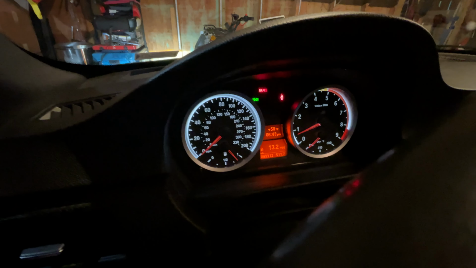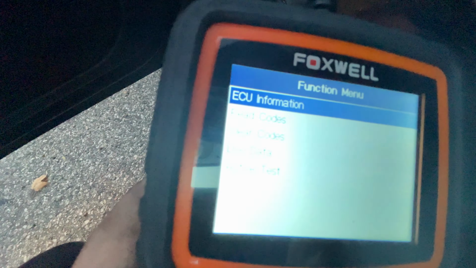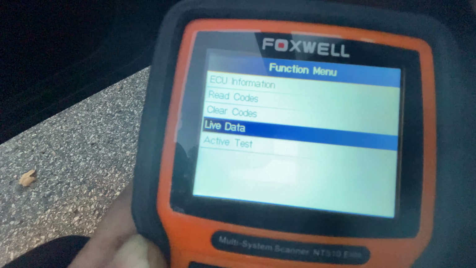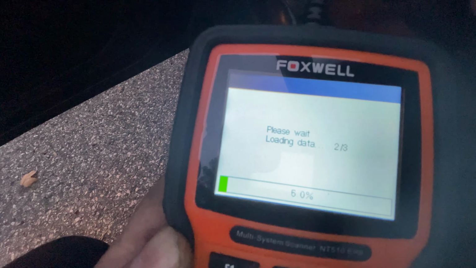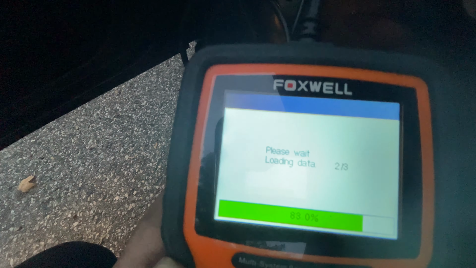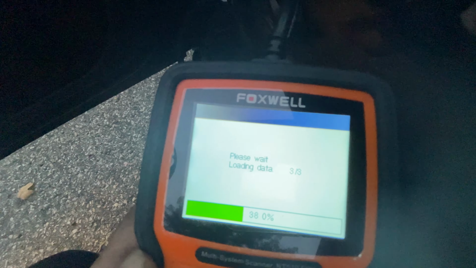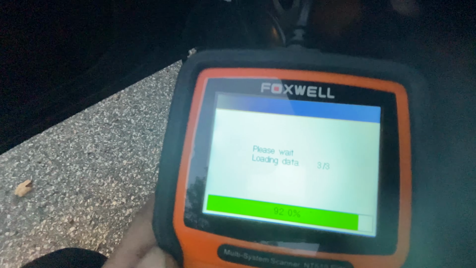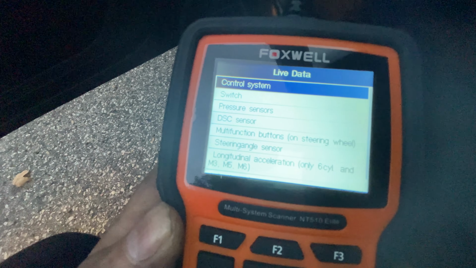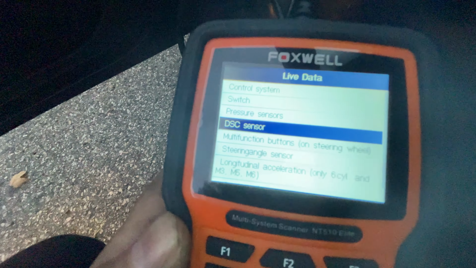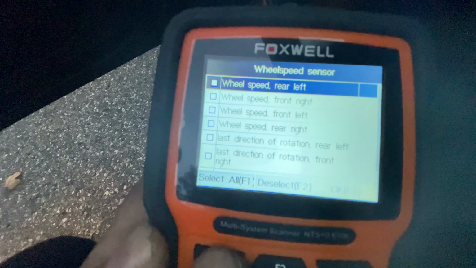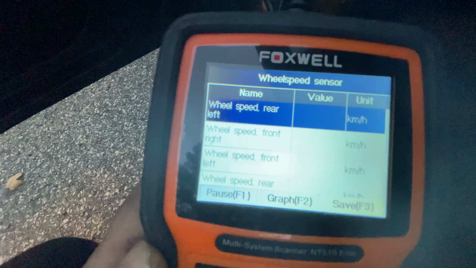I think we're good to go. What we're going to do real quick is back it up and do a check. We're going to go to live data. Here, we're going to look at the wheel speed sensor info. And we're going to roll the car and see how it's going to behave. Just the fact that we're not getting codes is already telling me that we're good to go. I believe it's going to be wheel speed sensor. It should show all of them, so we're going to select all, say OK.